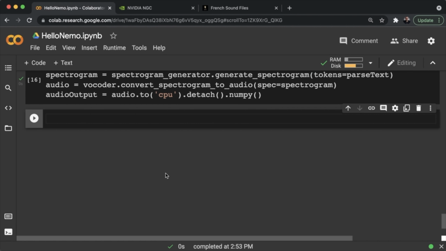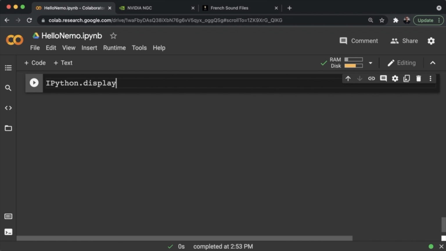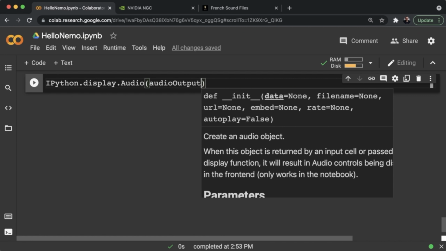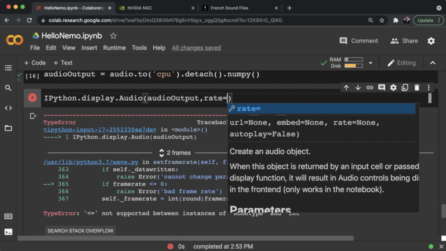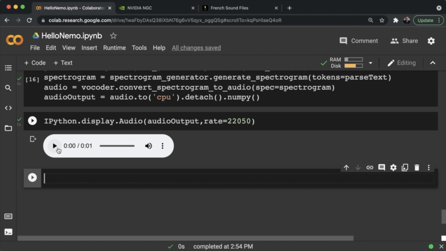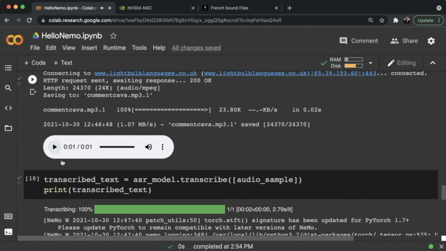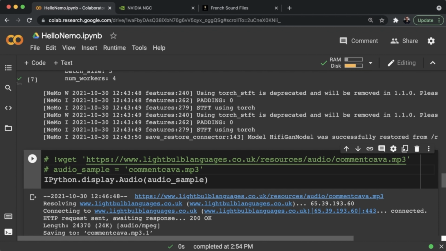And last but not least, I need to display the audio. So ipython.display.audio and give me my audio output. Run. We need to specify the rate, I think, which is 22 kilohertz. How it goes. So there you go. Here's the translated text. So the original text was Comment ça va? And the translated text is How it goes. You can really experiment with other files.